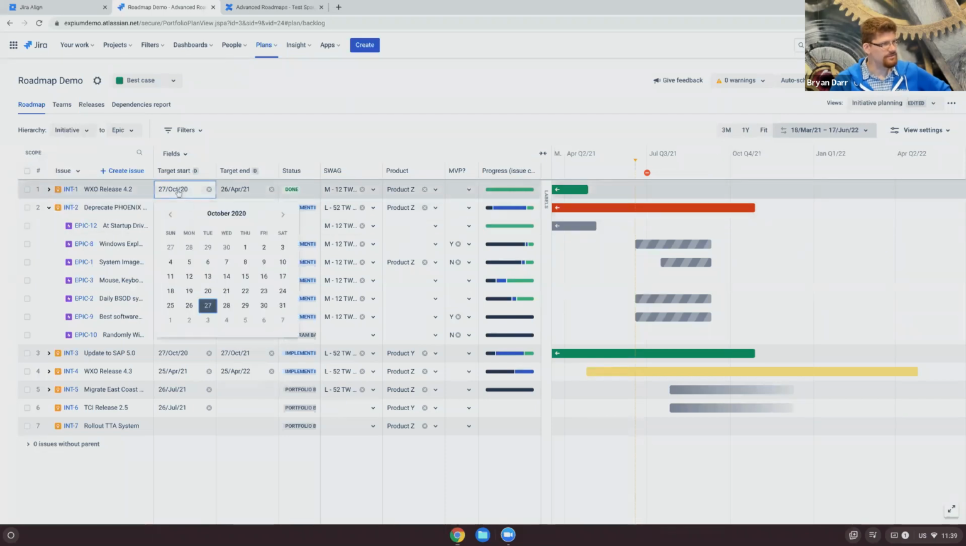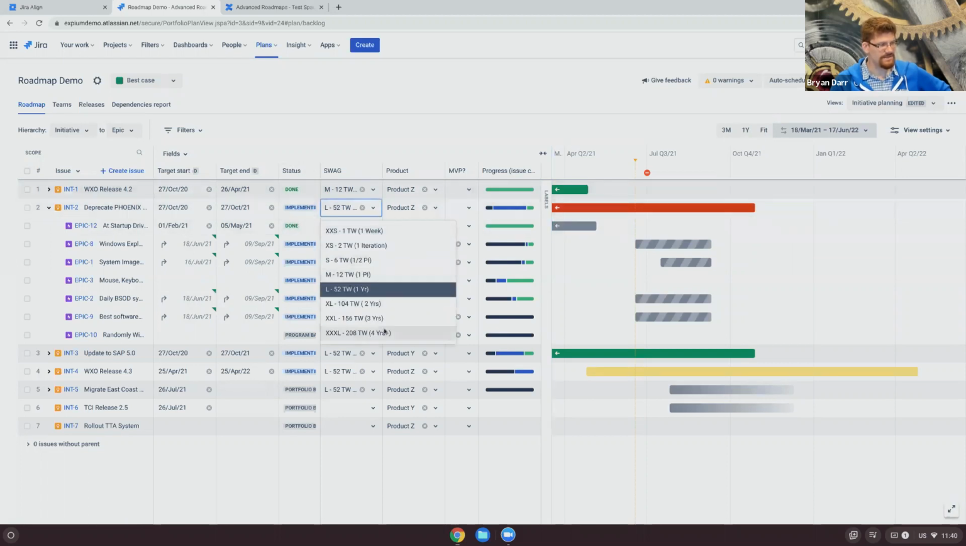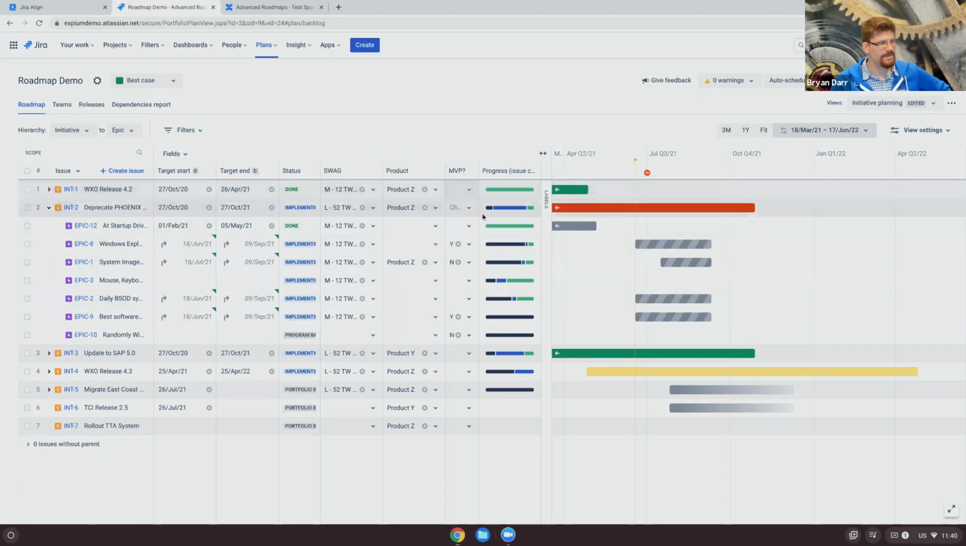I can choose target start and target end dates, or I can drag and drop things on the roadmap to adjust those target start and target end dates. I can see the status. I can see a custom swag field for how long we think this initiative is going to take. We can add custom fields like product and or MVP. And then I also see progress of the children below it. So in this case, we've got 14% to do, 71% in progress, and 14% done. And then as I expand out, I can see all the children and all of their work as well.